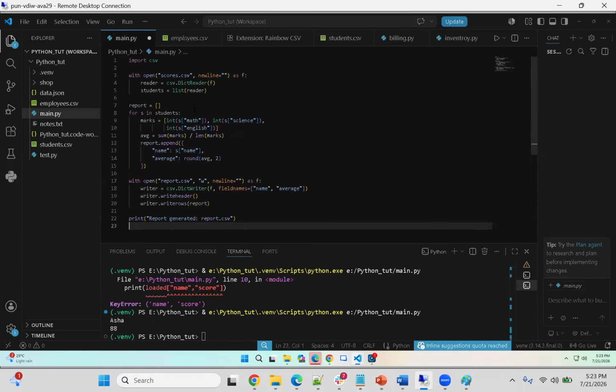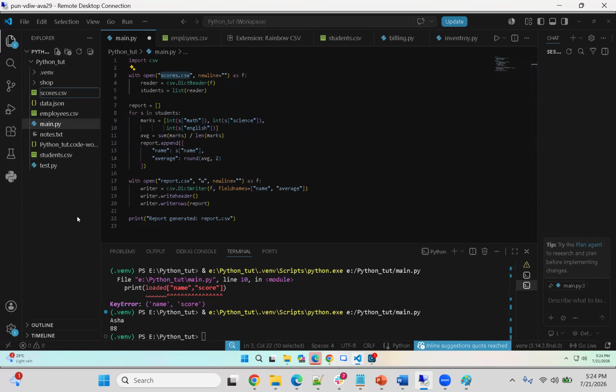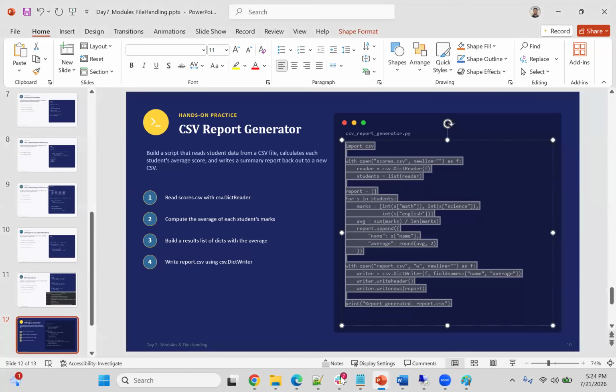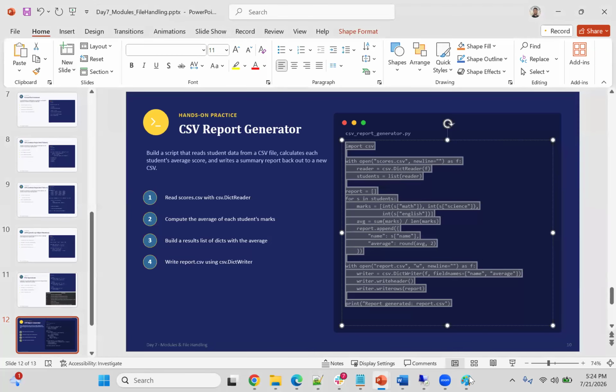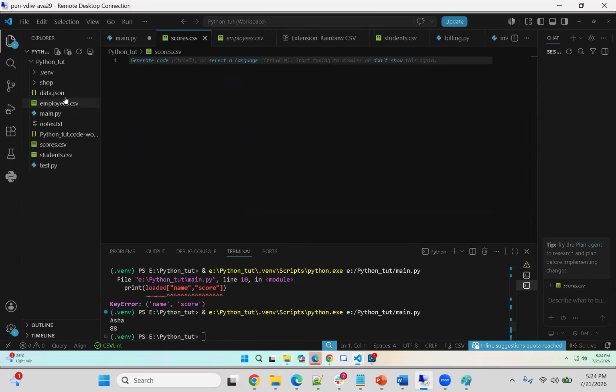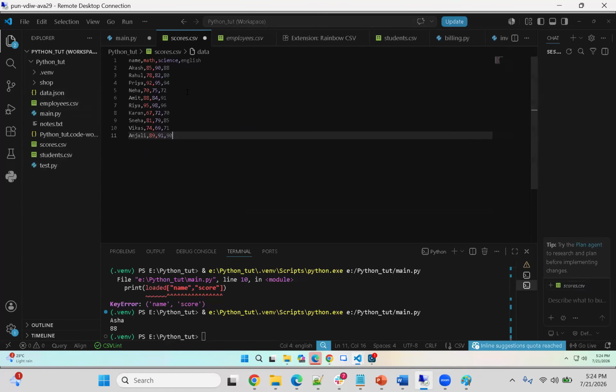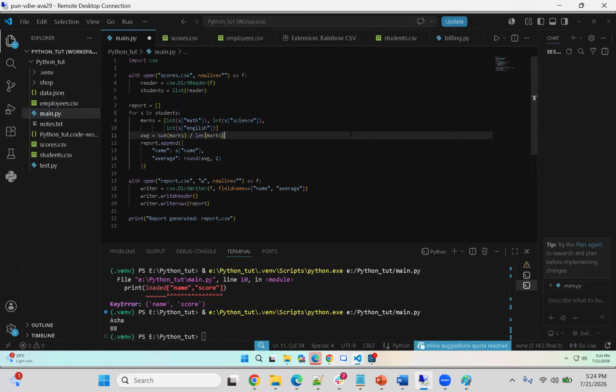Now you tell me what is happening over here, one by one. So it will be clear. But before that, what are we doing? We are opening and reading it, right? So we need a score.csv file. I'll create a file with score.csv. We need data, so I'll put some data and save it. Yes, go ahead.